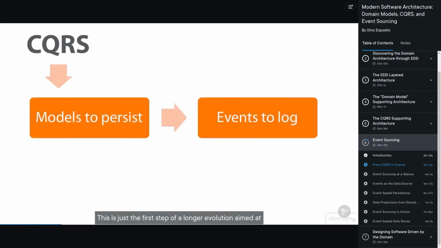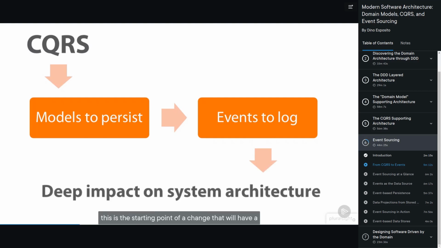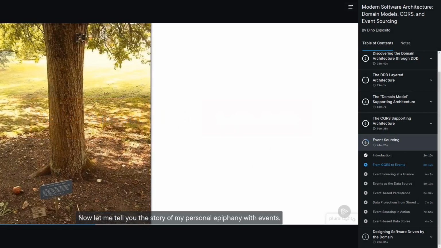This is just the first step of a longer evolution aimed at transitioning software architects from the idea of models to persist to the idea of events to log. As I say, this is the starting point of a change that will have a deep impact on system architecture. Now, let me tell you the story of my personal epiphany with events.